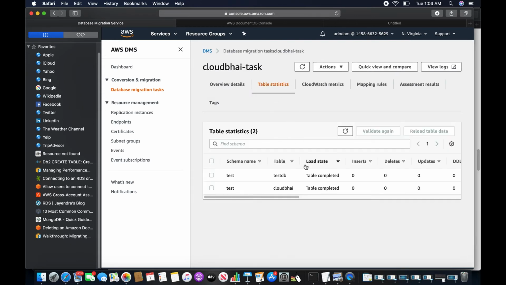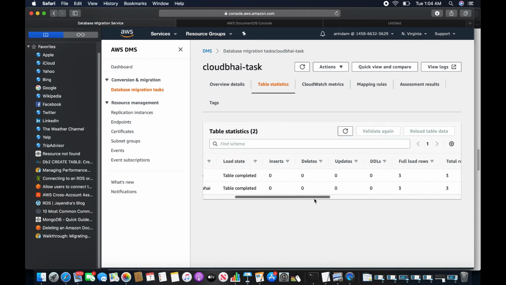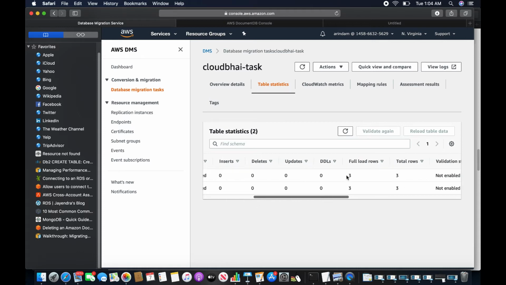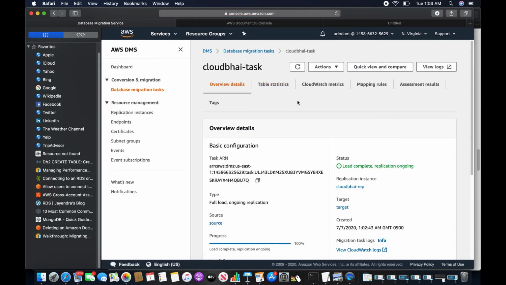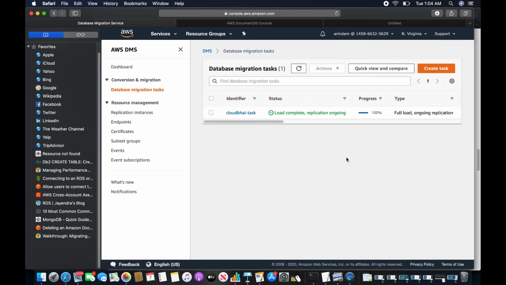So you can see in the table statistics it is now completed, and you can see the 3 rows for each, testdb and cloudby, are done. So now the status is load completed, but replication is ongoing. Now what I am going to test is, I will put a few more rows, to check that the replication is working perfectly.